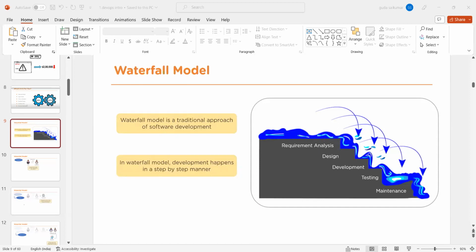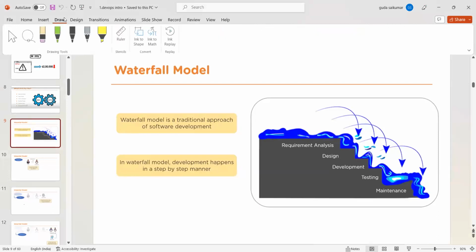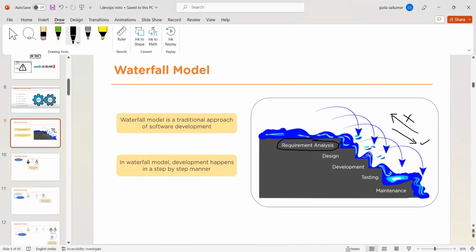And here one more drawback is that we can't go in the backward direction, only the forward direction. Just like a waterfall, can it go back in its direction? No, only the forward direction. There is no backward movement, only forward movement. And once we finish the first step, then only we have to move to the next step. So this is the drawback.